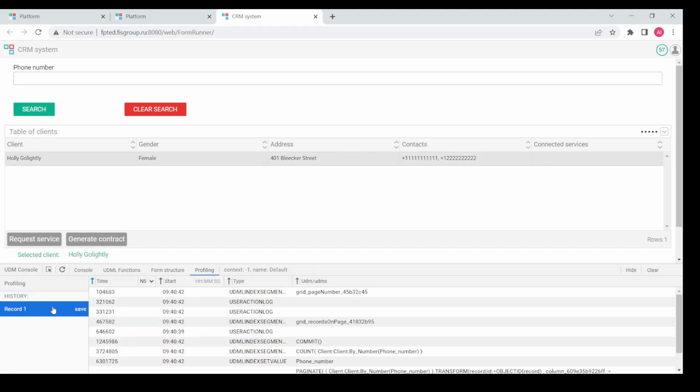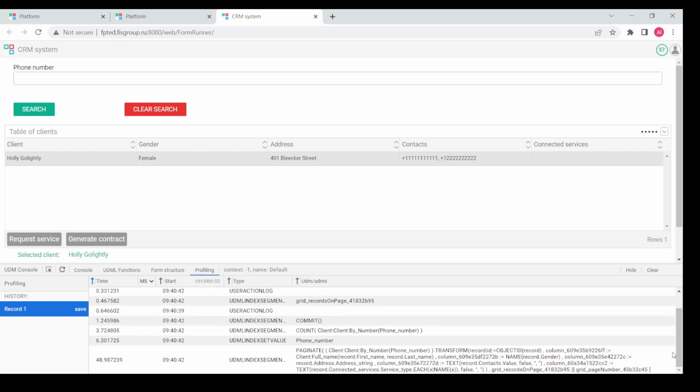As you can see, the record of this profiling session has appeared on the history list. You can open this record to see the breakdown of all operations performed during the session. For convenience, it's recommended to set the time unit to milliseconds because this way it's just easier to analyze the data. The operations are arranged by the execution time in ascending order.